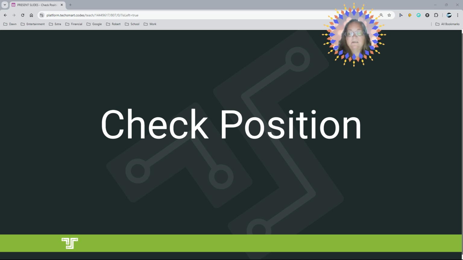Our learning intention is we will learn about sequences in programs. We know we're going to do this because of our success criteria: I can create sequences using numbers to describe where something is on the screen using check position. So let's go look at check position.